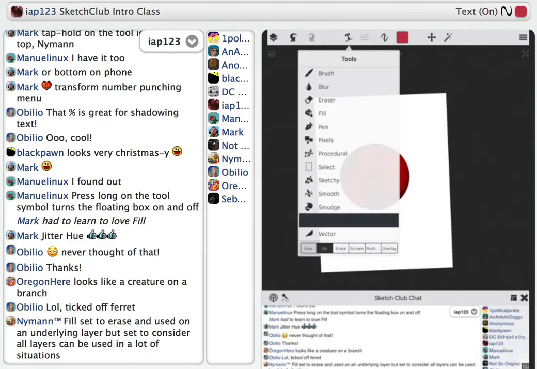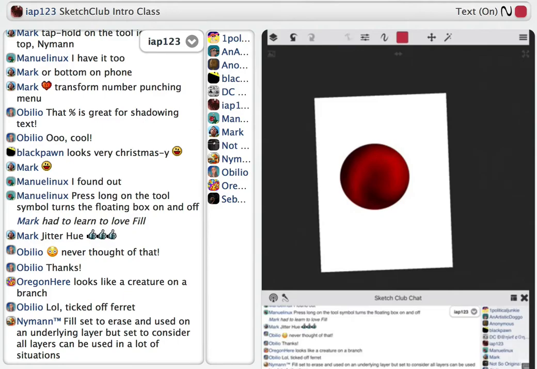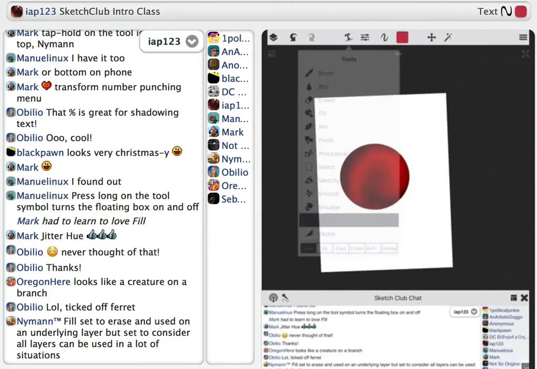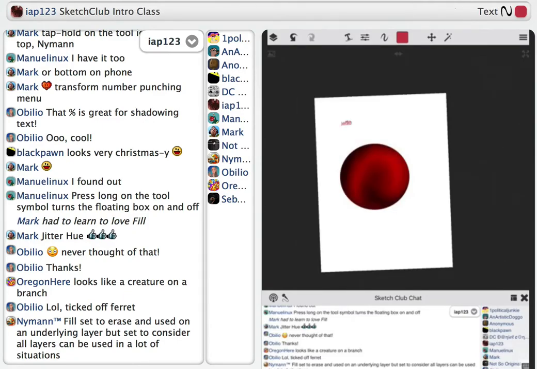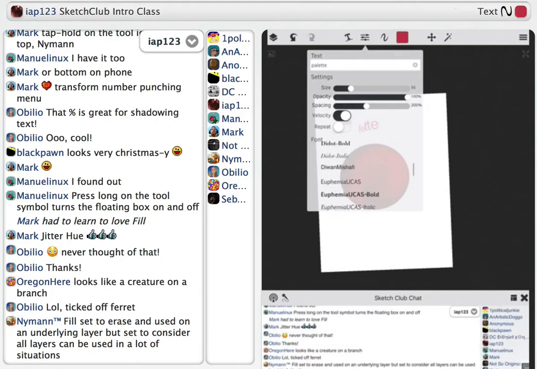Okay, and then there's text. If you want to write things, you can choose the text. I was in on mode there, so it didn't do anything, so I'll just change it to off. There's various settings that you can use.